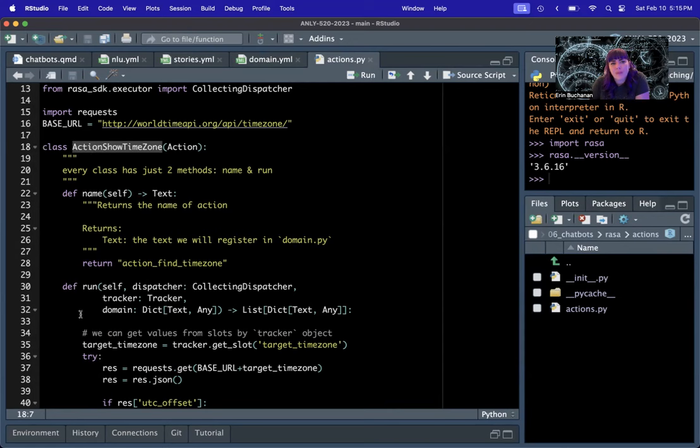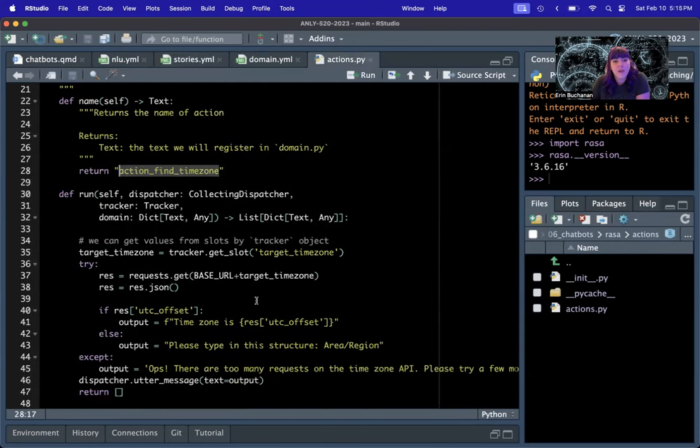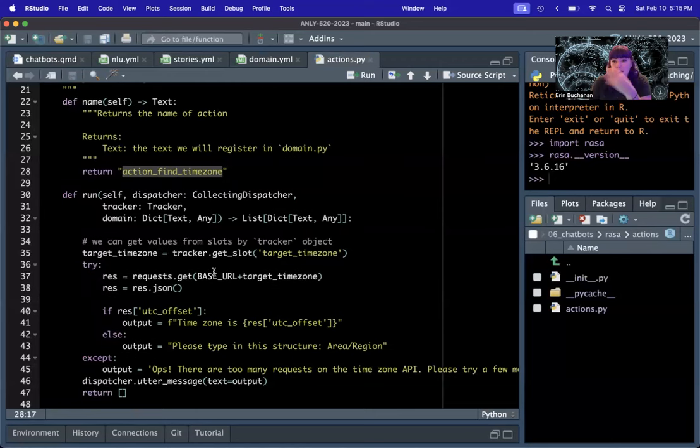Now notice, it does not have to be named like this class function here. It doesn't have to be named what you're returning. It's the return that has to match. Okay. Now this is very specifically structured. And then this is where I would look up how to do these in Rasa to give yourself more examples. So this is from one of their examples.